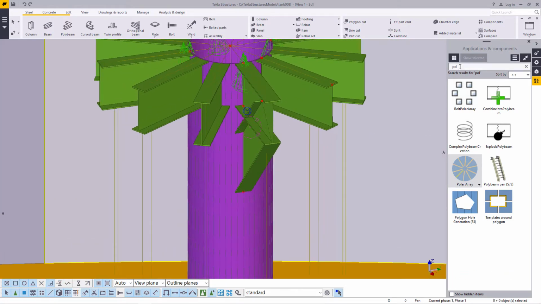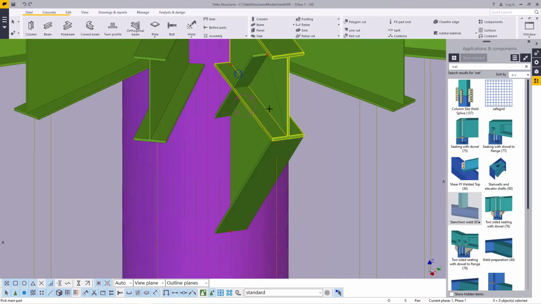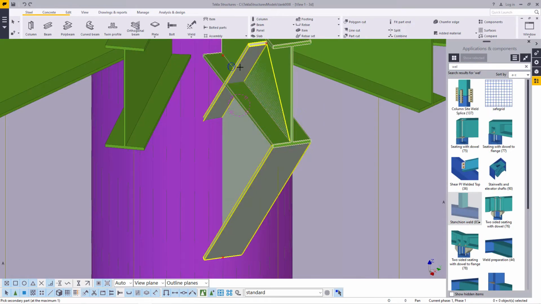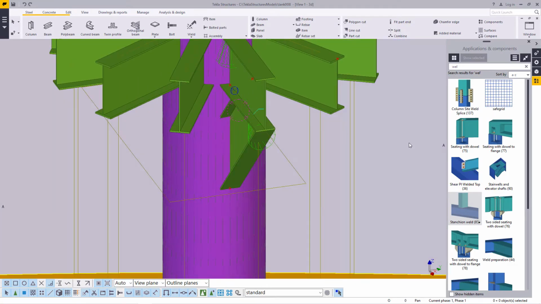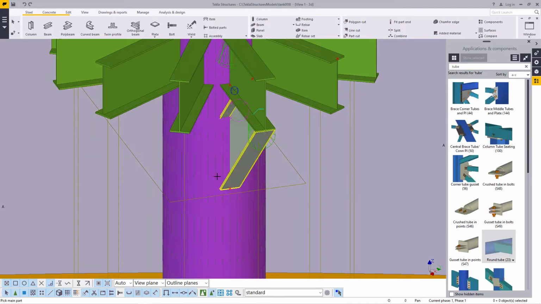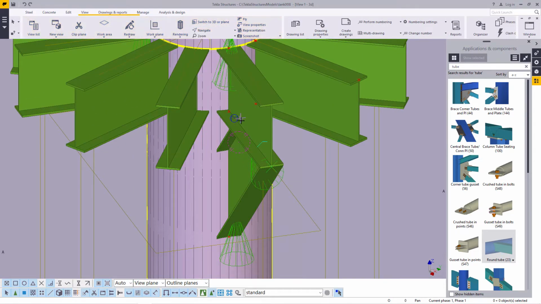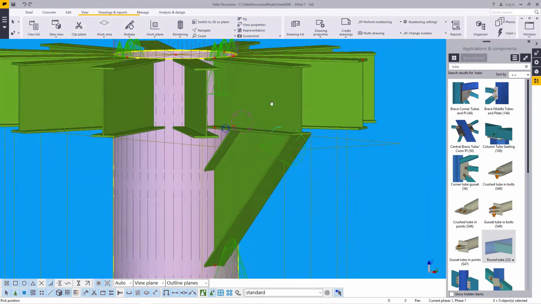So we'll come back to weld and pick that option, and we want to weld this member to this member. So where a weld has been created, I will go back to tube. We want to weld that, pick on tube, and we want to weld that to that. A weld has been created, and we want to populate that around the rest.